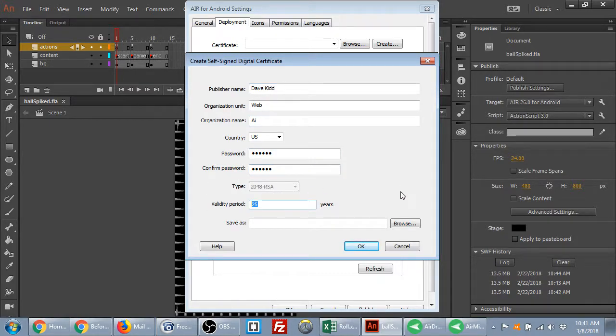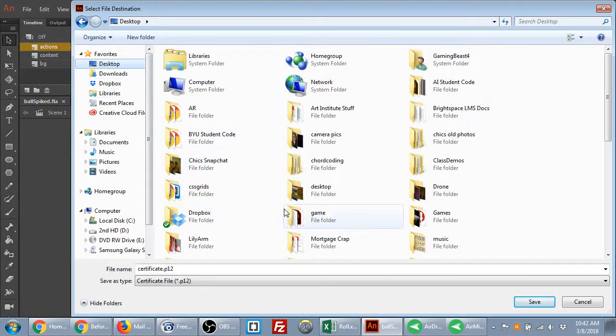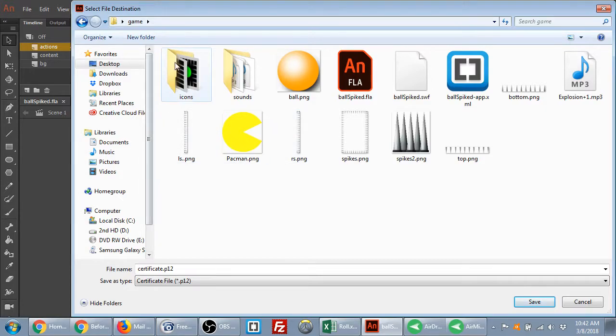Validity period. This is how long this certificate will last. I think there's actually a limit to what you can put it at. I'll put 100. I want this to be valid after I'm gone. And I'm going to save this as just certificate. Doesn't matter what you put there. I'm going to hit browse, and I'm going to save it in the same spot as my game, just right here in my game folder. And you can see that it's going to be called certificate.p12.